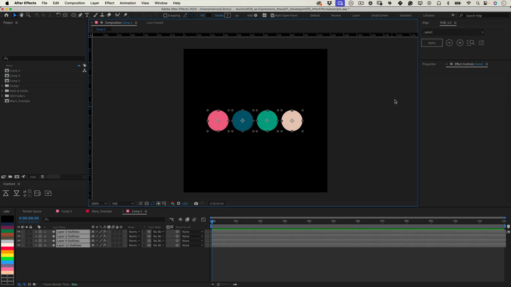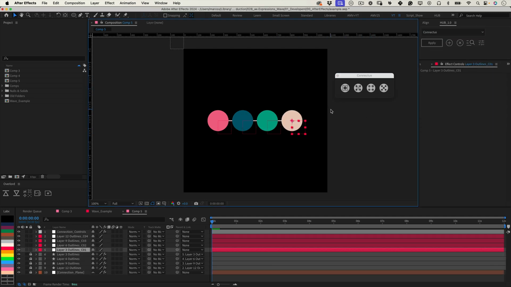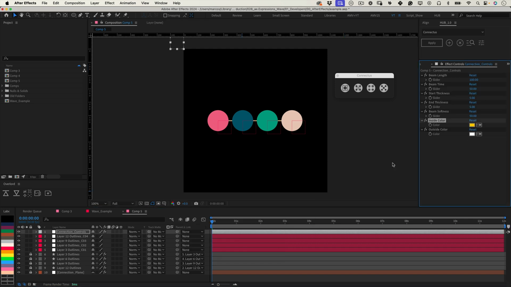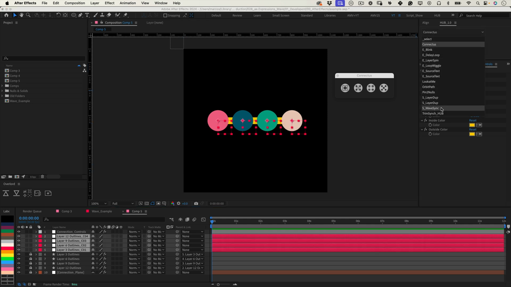First, I selected my shape layer circles. Next, I went to my hub and used the Connectus tool to link all the layers in a sequential order. After that, I fine-tuned the connection lines and selected all the nulls that were created by the script. With those nulls selected, I returned to the hub and this time used WaveSync.